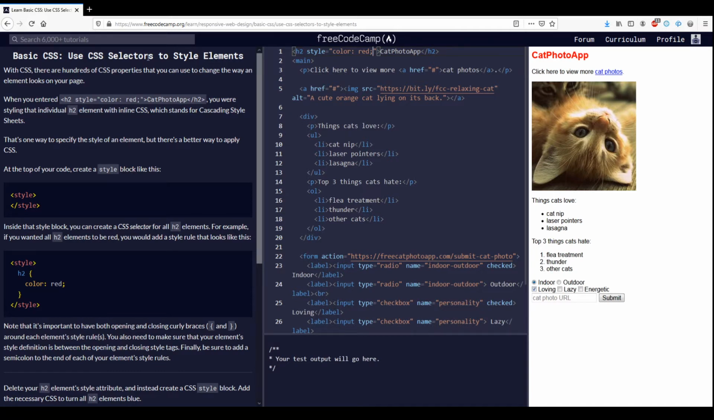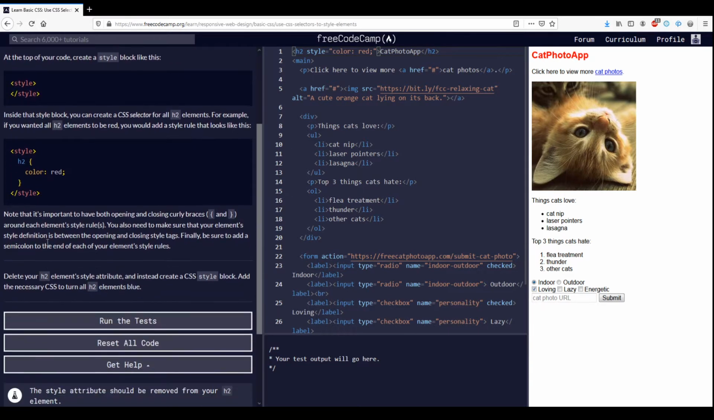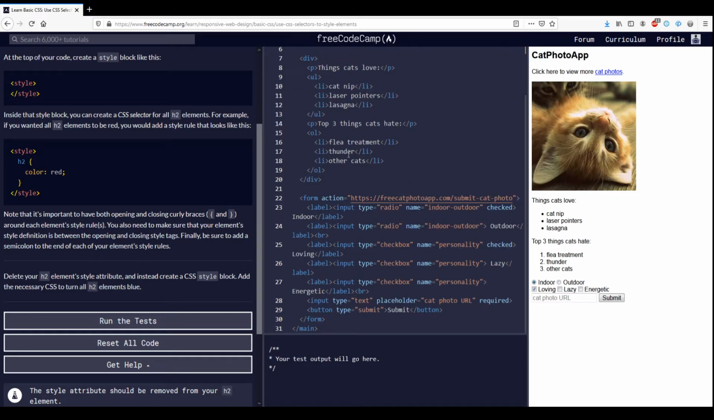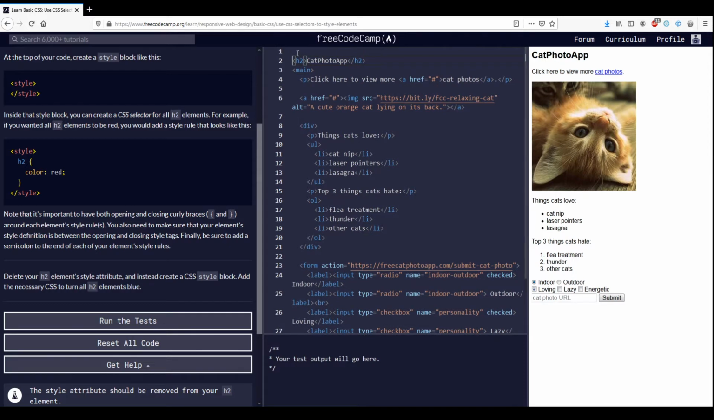Okay, use CSS selectors to style elements. Okay, now we're talking. We can use style and we can use some proper CSS. Delete your h2 element style and instead create a CSS style block. Add the necessary CSS. So we're gonna actually cut that, and we're gonna use some style inside our head. Let's create it right over here.